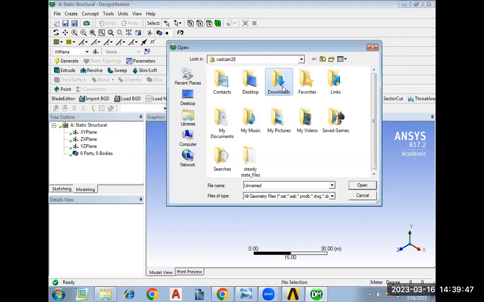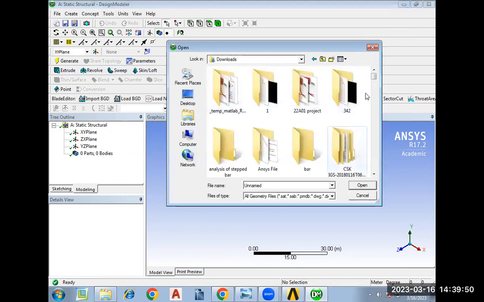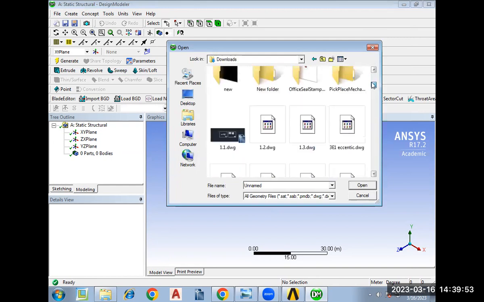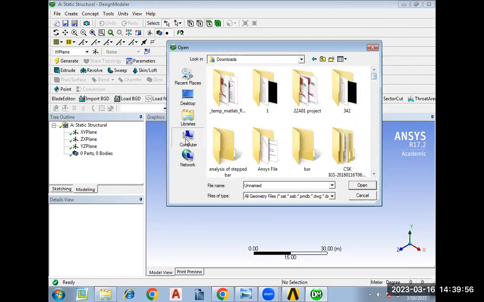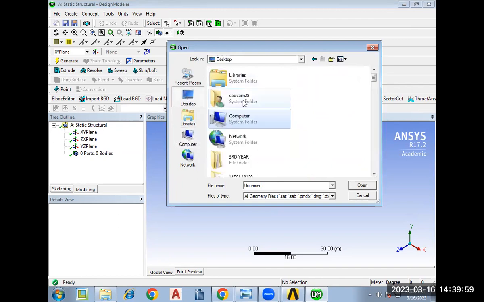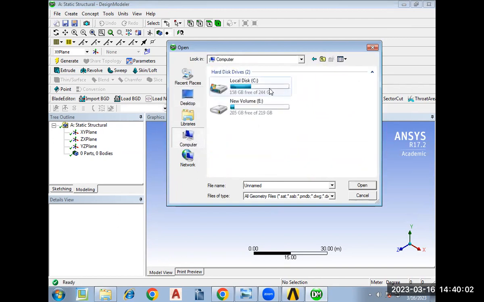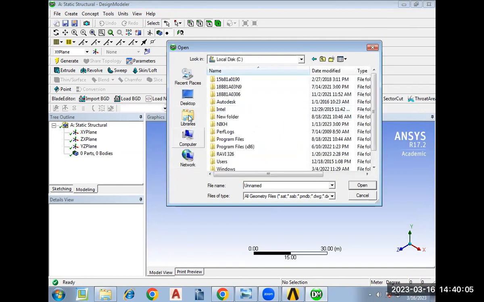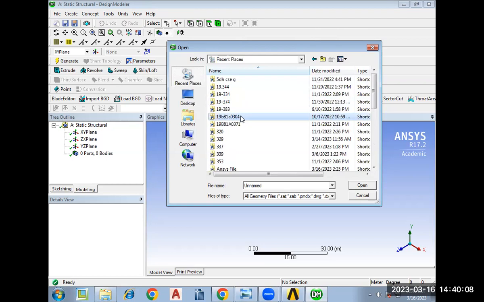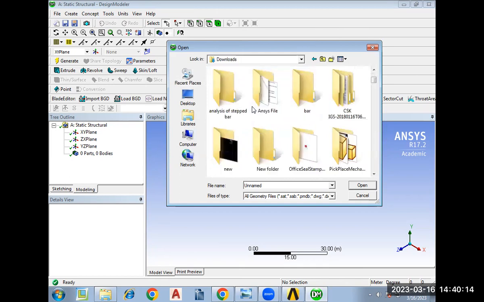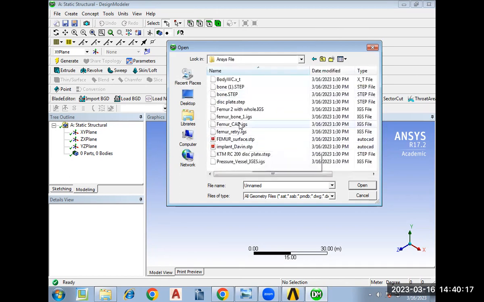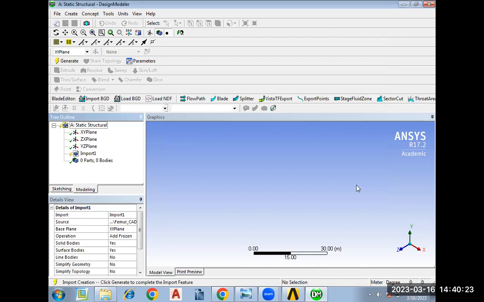It will ask for the location. So I'll go to the downloads. I open the ANSYS file. Then I'll select Femur CAD IGS. It is better if you use the IGS file format, so that it can be easily transferred between different CAD software. It takes some time to import.